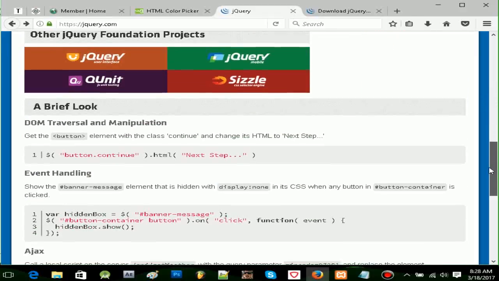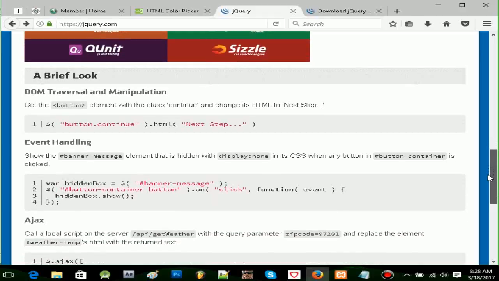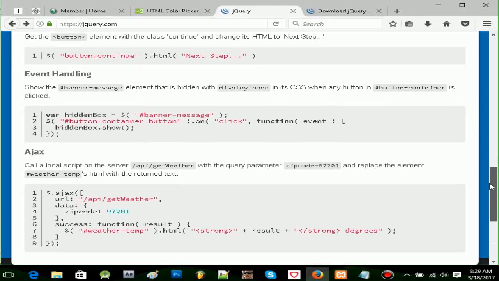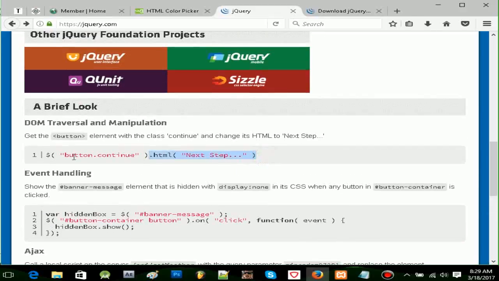Now, below here is a brief look at jQuery, and we're going to use this one I just highlighted. You're going to copy that. Now, DOM has to do with HTML. Basically, we're going to be communicating with another code to change some HTML values. Event handling is another functionality of jQuery, and also, as I said, it makes Ajax much simpler. It's in the example in jQuery to deal with Ajax.